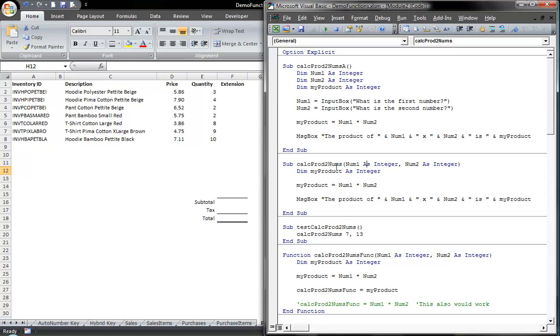So what's going to happen when I try to run this, the first value that gets given to me, I'm going to put into num1. The second value that gets given to me, I'm going to put into num2. I'm going to declare my product as an integer. I'm going to take whatever's in num1, multiply it by num2, and put it in my product. And then I'm going to use those in a message box. So let's watch what happens when I try to run it here.